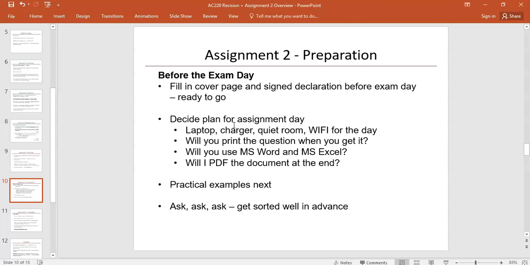So will you print the question? Some students will have printers, others will just work on the screen. Either one is fine. So just try what will work for me. Will I use Microsoft Word and Excel? Will I PDF at the end? You don't have to PDF it. Some students like to, and I'll show you that in a second as well. But a Microsoft Word document is fine. I'll give you practical examples.